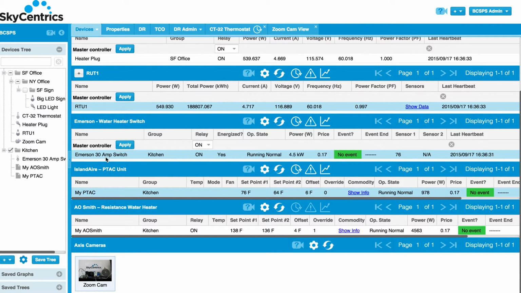In a similar fashion, the Emerson switch is showing its status. Here it's showing the building owner has chosen it to be on, and it's showing that it is currently energized and thus in normal running mode and drawing 4.5 kilowatts. This shows that it's actually heating the water right now. After all, the utility needs to know when the heater is on or off so that it knows if it's available to shed its load at critical times, such as the peaks of usage during the hottest days of summer.